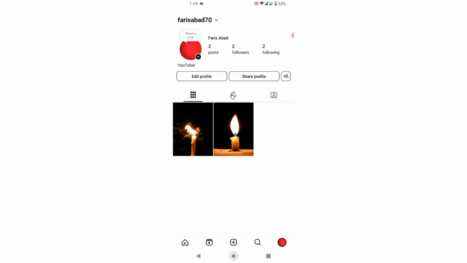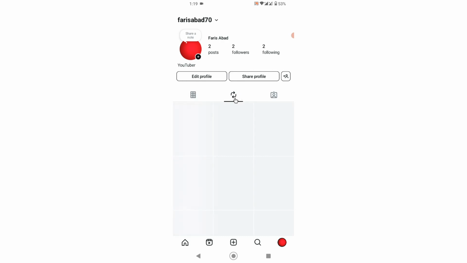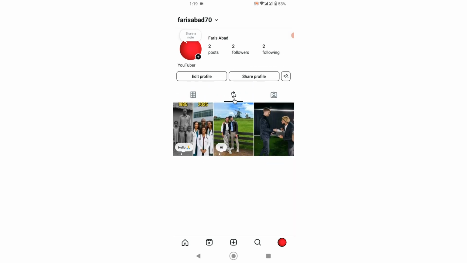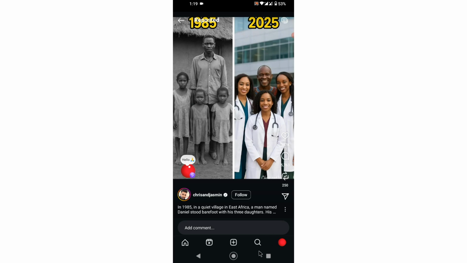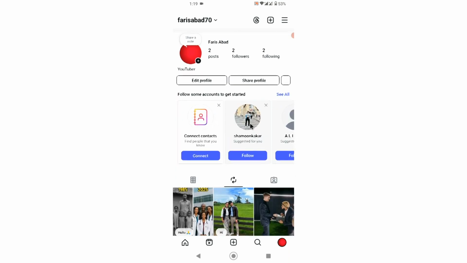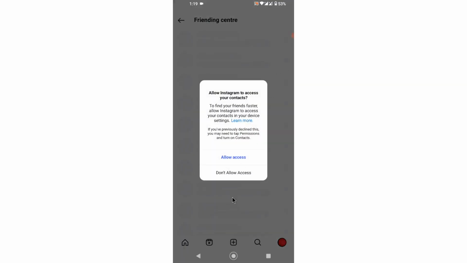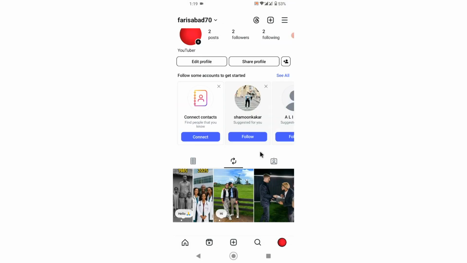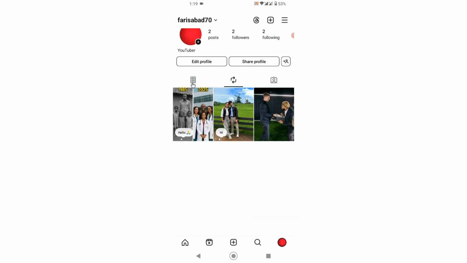So simply tap on your Instagram profile. Now at the center of the Instagram profile tabs, you need to simply tap on the double arrow. So this is basically the new repost feature. Here you can see I have recently reposted this post from someone's Instagram account. So in this way you can easily repost someone's Instagram post. This is the new option which was recently introduced on Instagram.